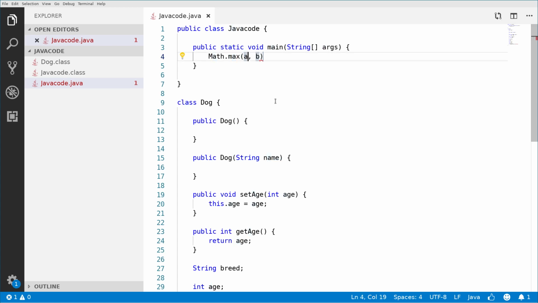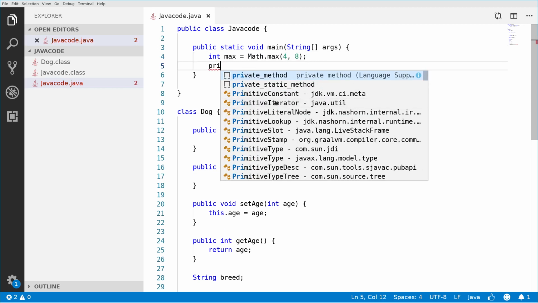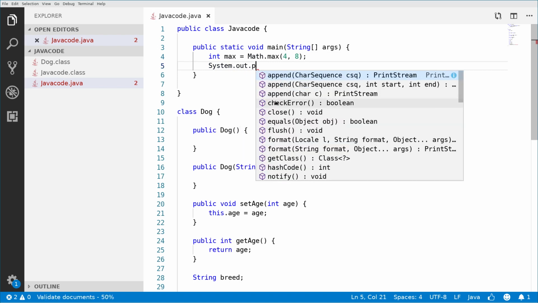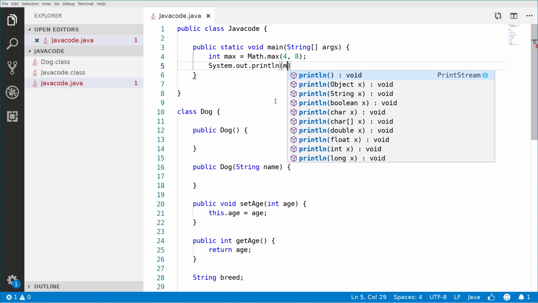So as A and B, I will pass 4 and 8, for example. These will return basically the max number. So you can say int max equals Math.max, okay? And then we will print the value that's stored in max by saying System.out.println, and we'll pass the max.